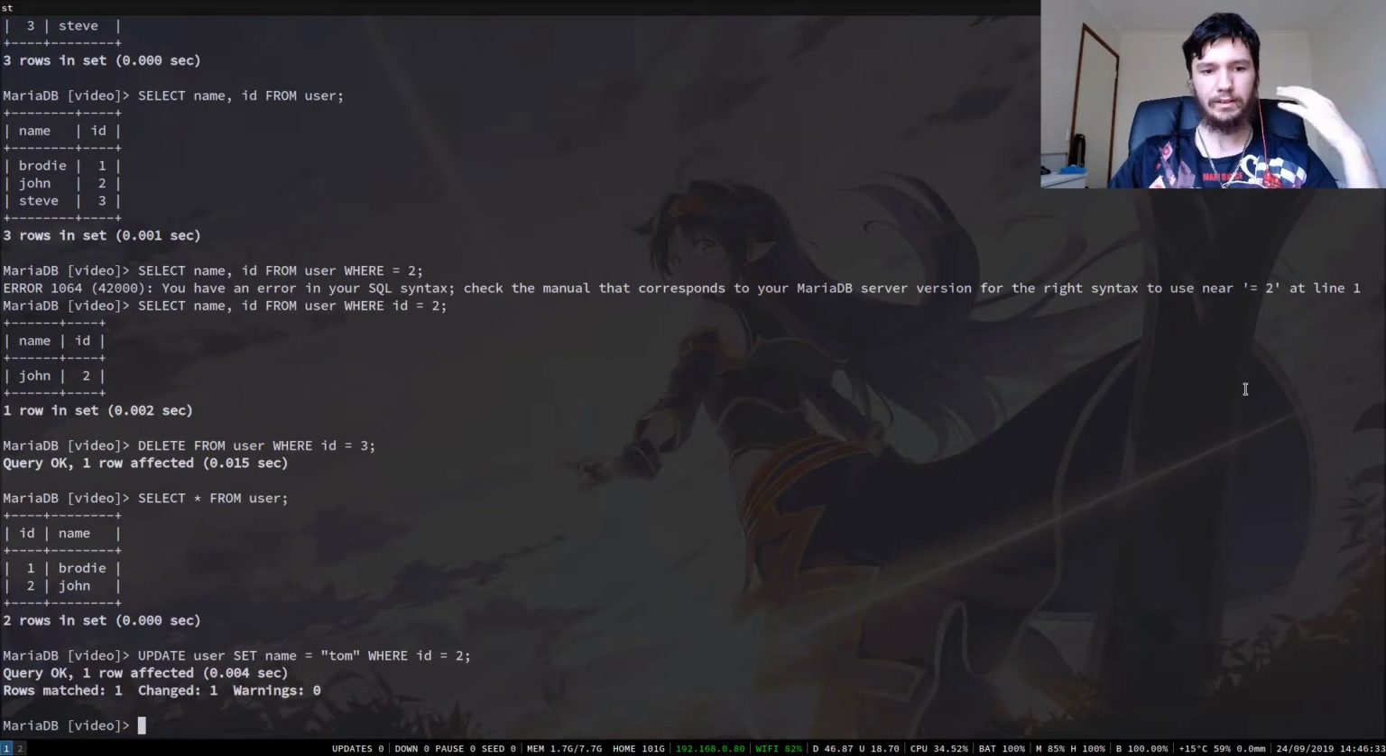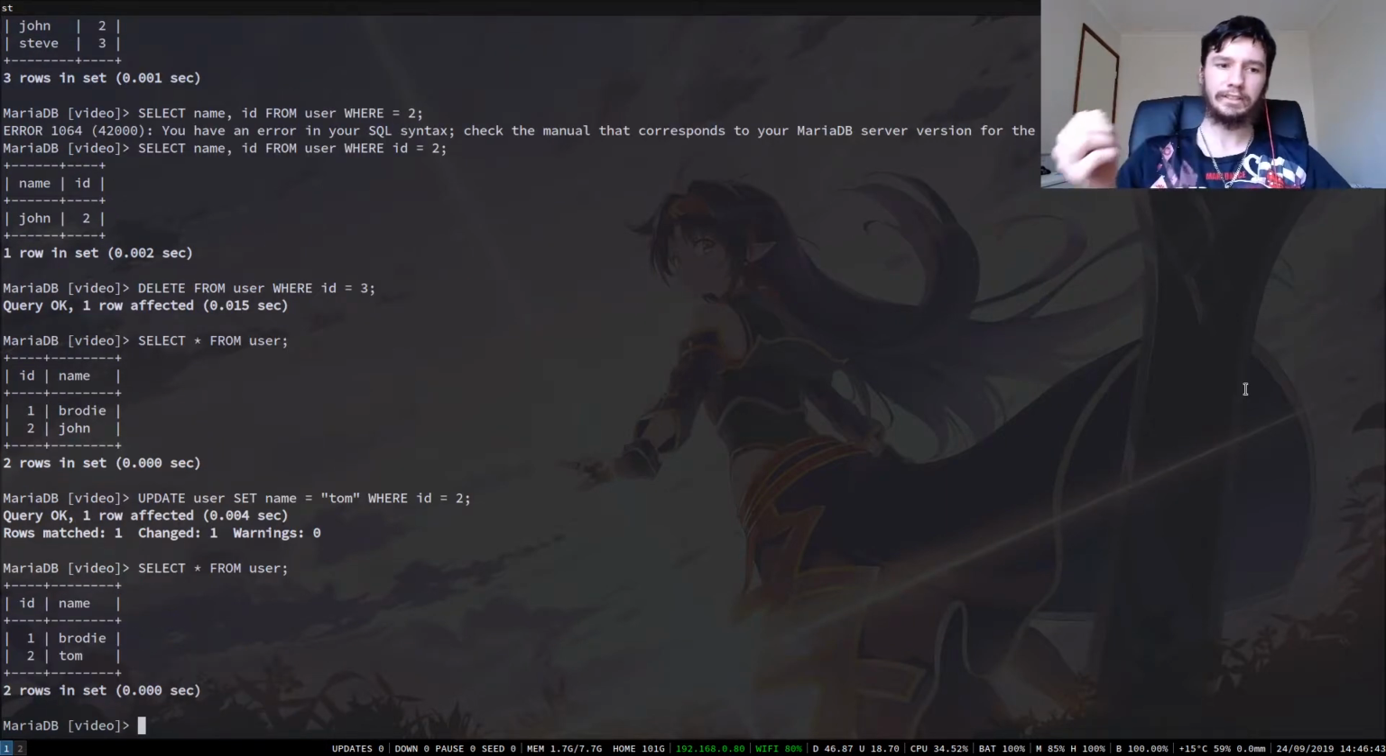So this will set the name of the row that has the ID of 2 to Tom. So if we run that, then we can see that runs successfully. If we do another select clause, which you'll be writing a ton of, and we can go select star from user. And now we can see that John is now gone from the database, but that row is still there because we've changed John's name to Tom.